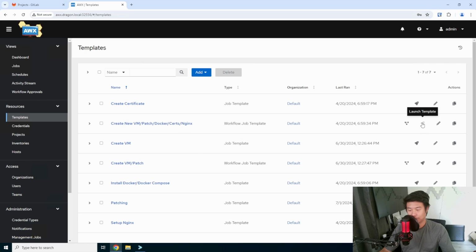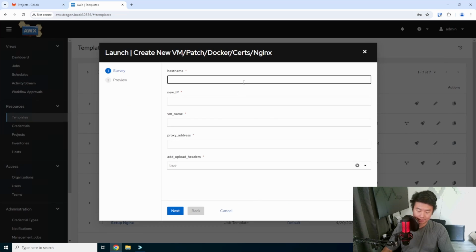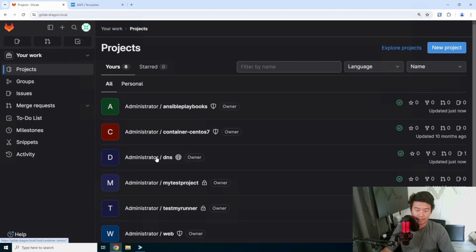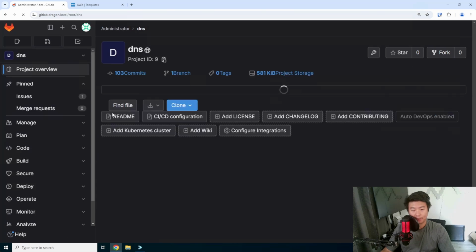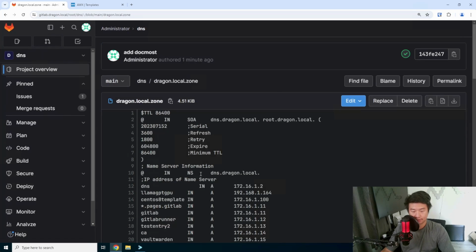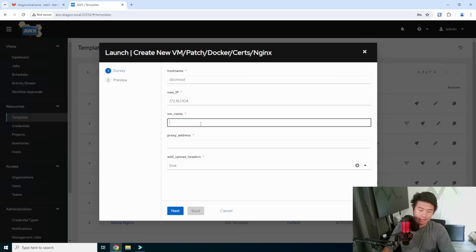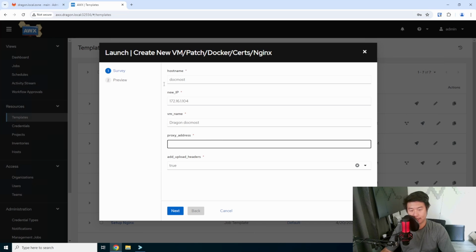So what we'll do is run through this workflow. The hostname will be Docmost. The new IP will be the IP that we put in our DNS, which was 104. It was just the next iteration in our DNS project where we added it. Then we'll have the VM name, which we can name whatever we want. It's just what will show up in VMware. And then we've got a proxy address.